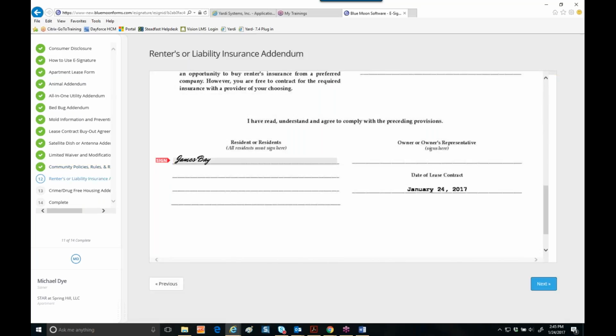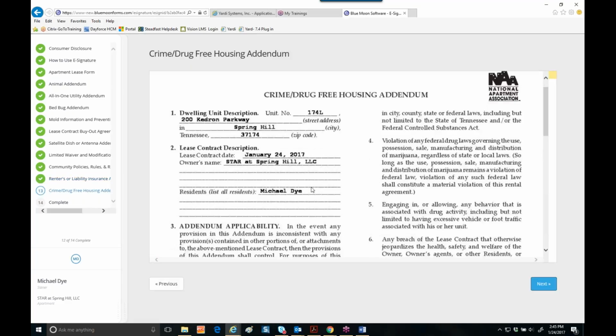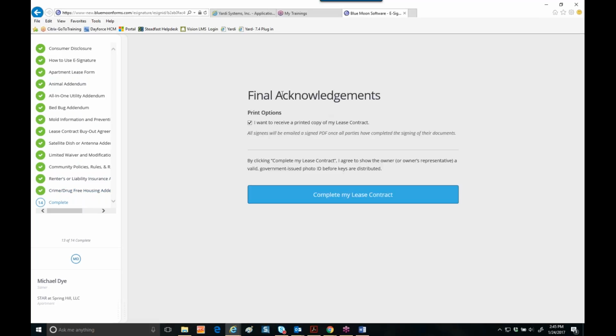Almost done here. And then they have the option here, if they want a printed copy of their lease, they can check this box. If they don't, they can uncheck it. And then this is going to create an alert for you to let you know that they want a printed copy as well.